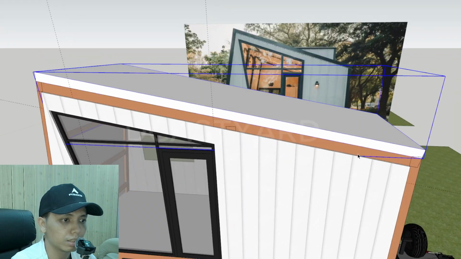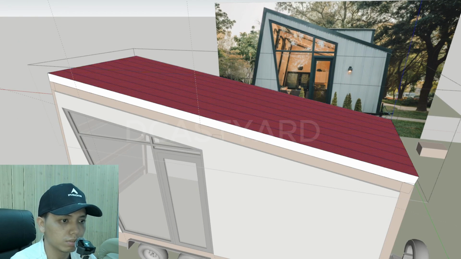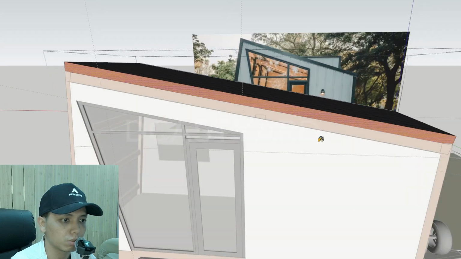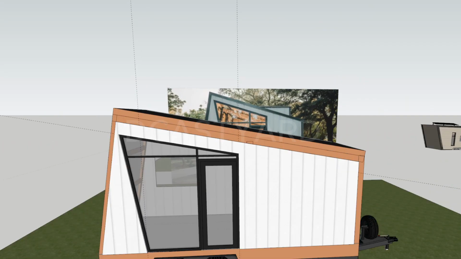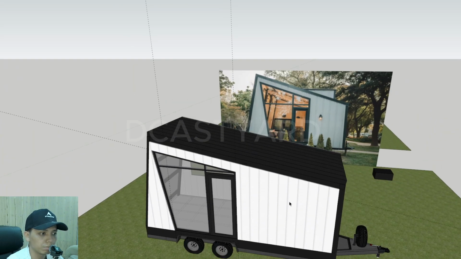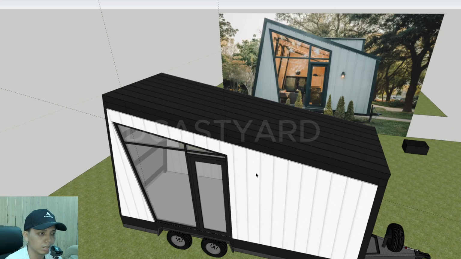After that, I made a simple shape on the roof. This part of the roof consists of a roof frame, which in between consists of foam, waterproof paper, multiplex, and the outermost roof covering. Then we adjust the color of the siding, frame and roof so that it is close to the existing tiny house example.